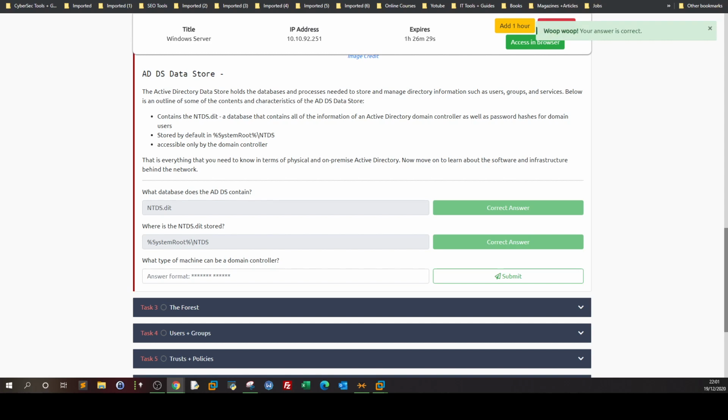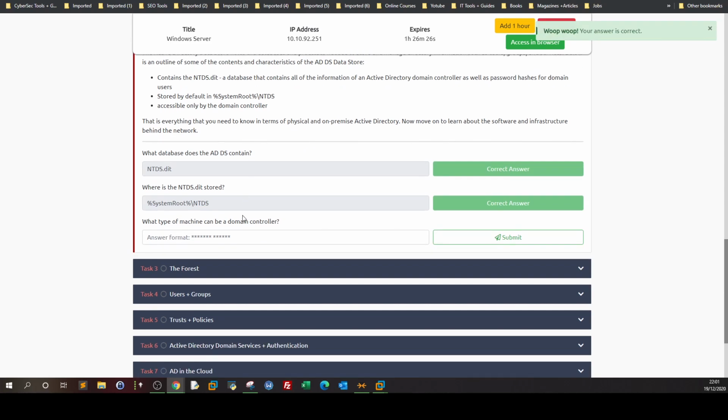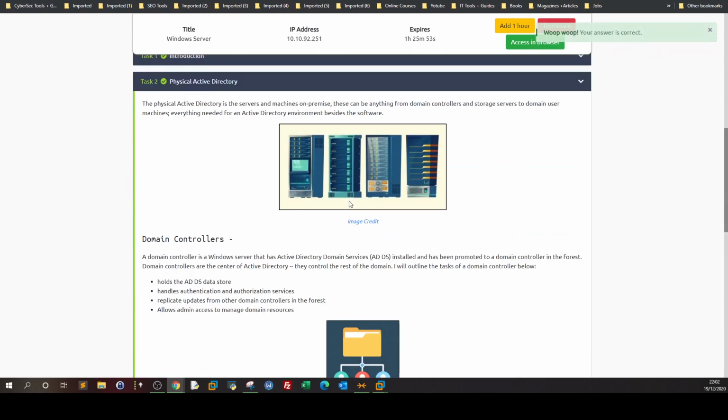What type of machine can be a domain controller? Any machine actually, but on the condition that it is running Windows Server. So any Windows Server machine could be an Active Directory domain controller. What is a domain controller? A domain controller is the top machine that controls all of the other machines on your domain. So when we do pen testing, our objective is to take control of this machine. Okay, I'm going to click on submit.